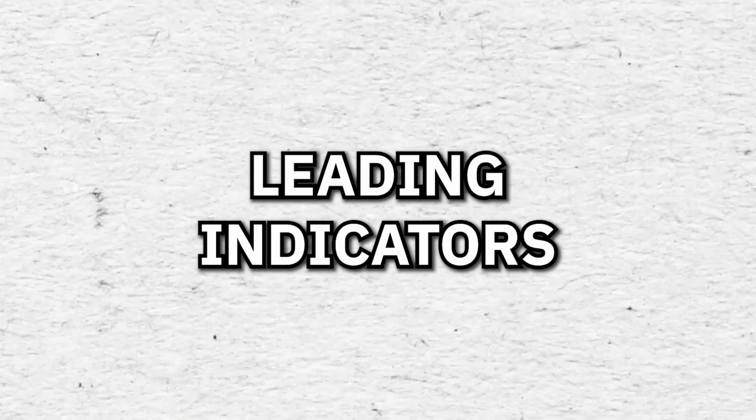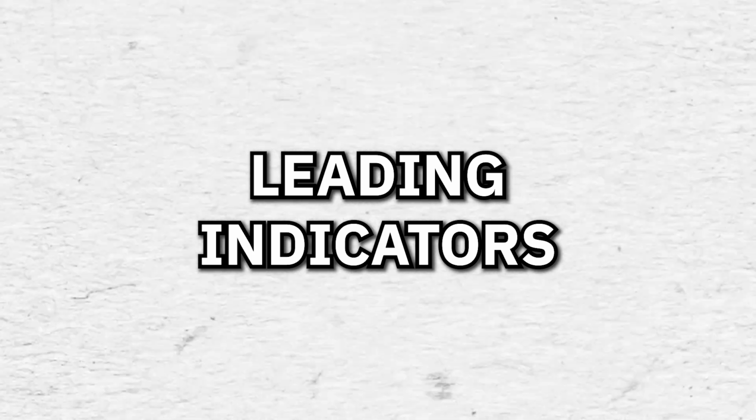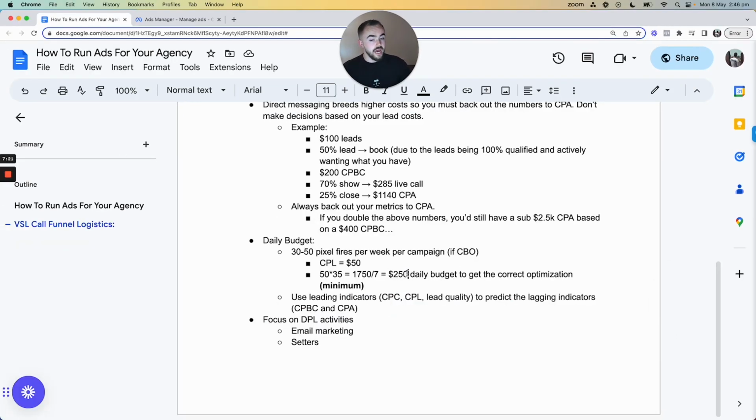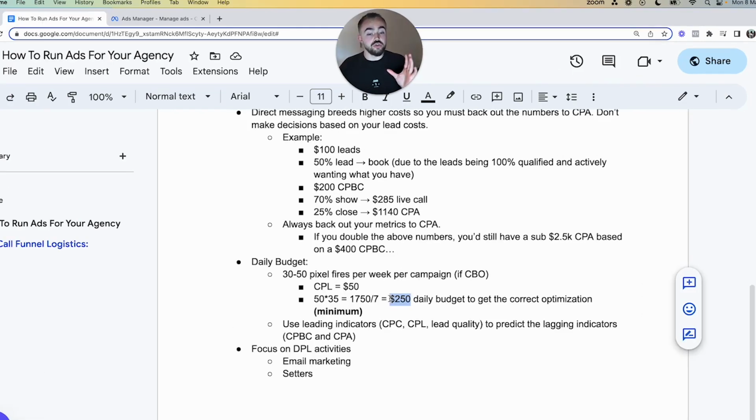Also, you want to use leading indicators, cost per click, CPL, lead quality, to predict the lagging indicators such as cost per booked call and CPA. So I know for some people, $250 a day is a lot of money. And so you might not want to run this for too long if you don't know how it's actually going to perform, right? Instead of having to run that $250 per day for 3 weeks to see if you're going to get any clients from it, that might be a huge loss to you if you don't end up getting any clients from it, right? So instead of waiting for the lagging indicators to determine what decision you make for the ad or the campaign, whether to leave it on or turn it off, you can use leading indicators such as your cost per click, CPL, and lead quality.